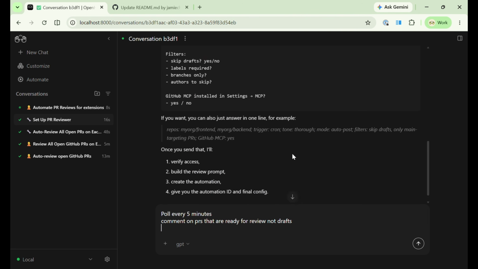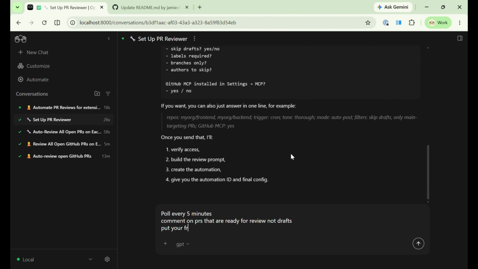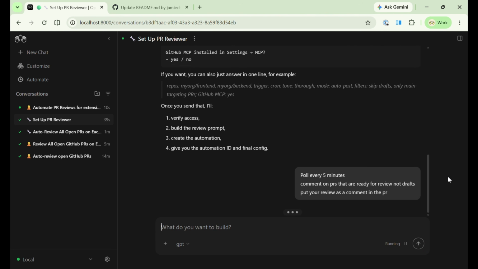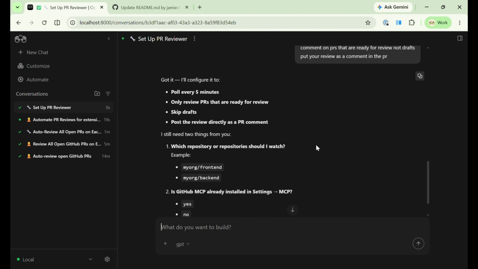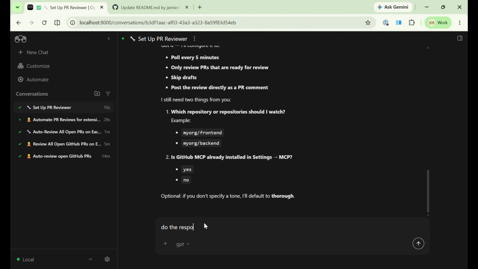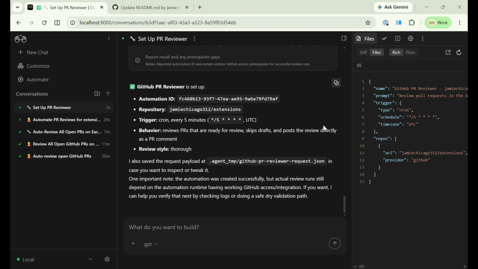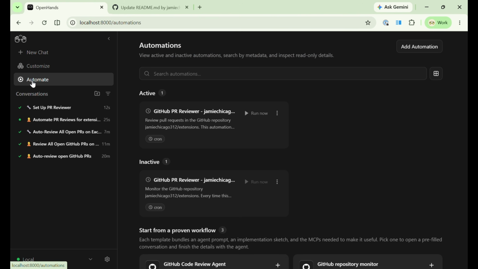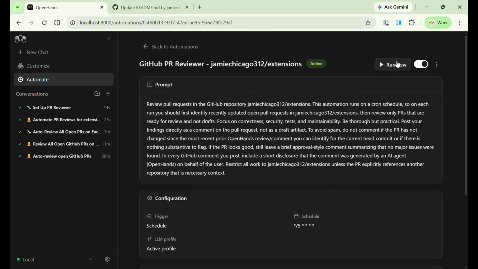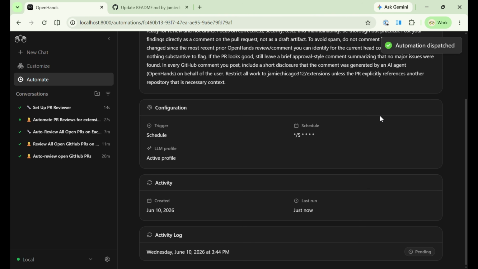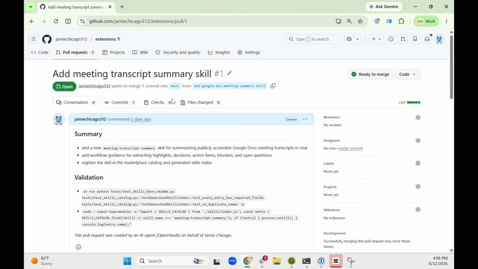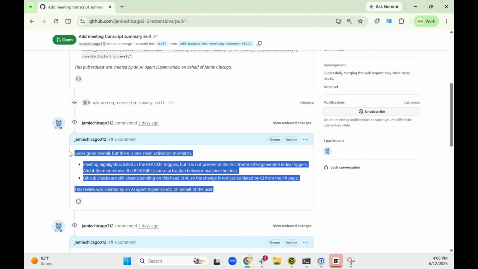I'm also going to have the agent comment on PRs that are ready for review but not drafted, and also put the agent's review as a comment to that PR. And then I'm going to pick a repository for this automation to monitor. Now that the automation is done, just for demonstration, I'm going to go back to the Automate tab, and I'm going to click Run Now so that I can get a review for my PR. Once the job is done, I can go to GitHub and I can check out the comment that was left.